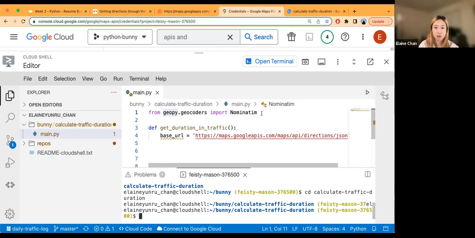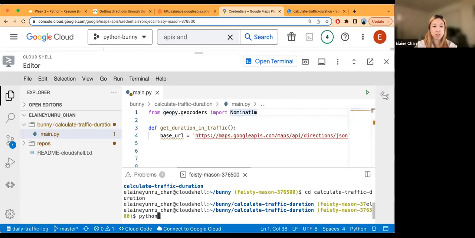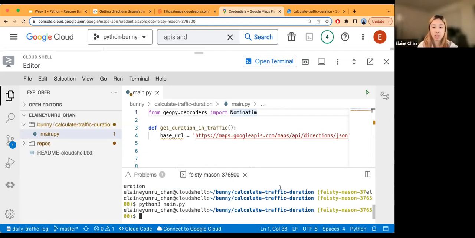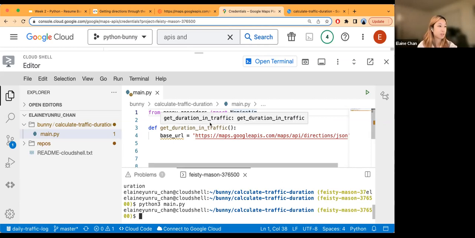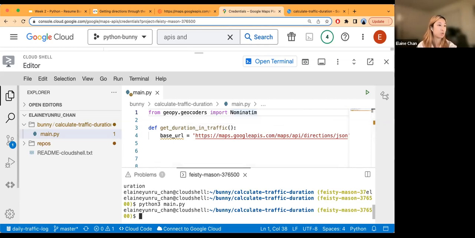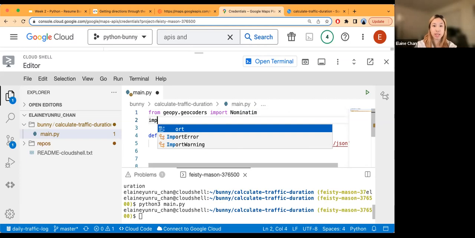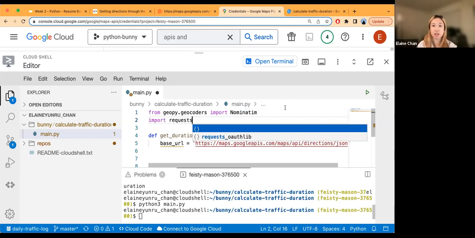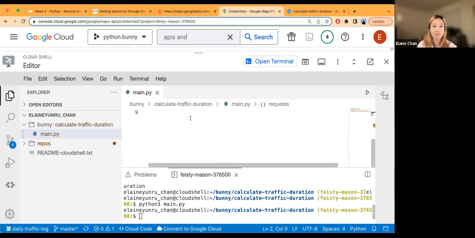Okay, so let me just run this and see if it works. I'm just gonna say Python 3 main.py. You want to make sure that you're under the right directory. Enter, and if it runs, then it's fine. Oh, I just realized I typed goopy. But anyways, it's GeoPy. And we're also gonna use a module called requests to help us make HTTP requests.